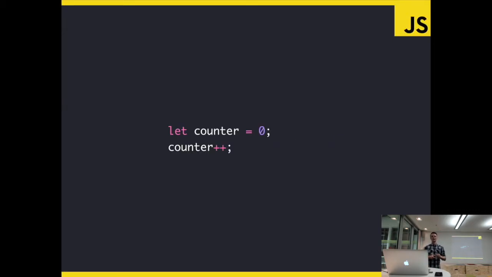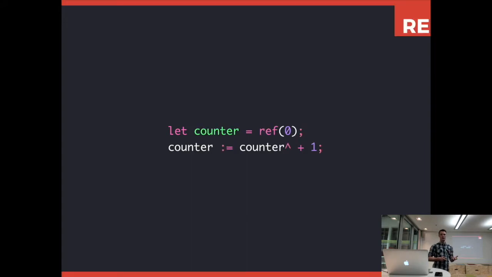So let's say we have a JavaScript let value. If we declare a variable called counter in JavaScript using the let keyword, we can change it later. For example, we can increment it. And if I rewrite that slightly, so if I say counter equals counter plus 1, we're still in JavaScript. And this is what the same syntax would look like in Reason. And it already looks a little bit different and maybe a little bit scary. It's really not that bad.